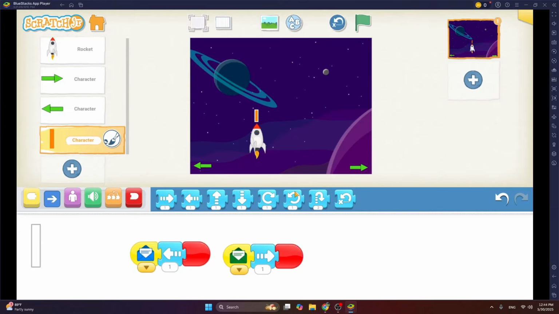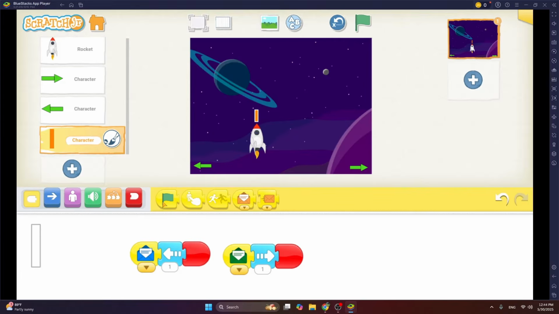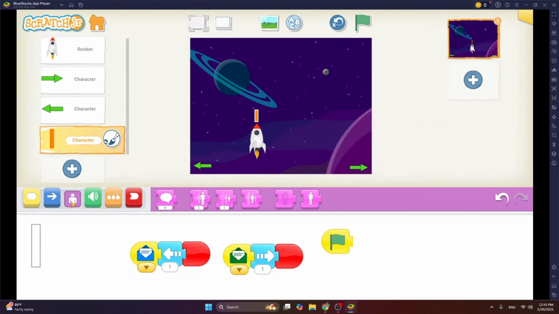But we need some more code for our orange bullet. It needs to go up, okay? So how can we do that? So when the game is started, so what happens when the game is started? This green flag block is triggered, okay? So after that, we are going to first of all make the bullet visible, show itself, okay?